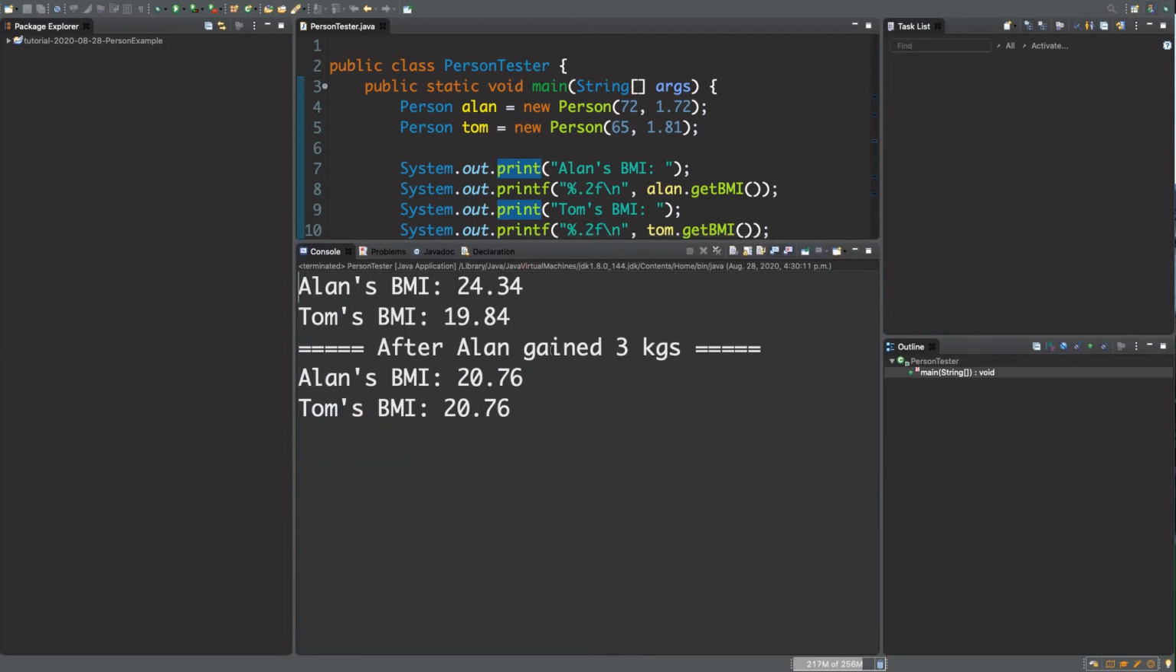Wow, what's wrong? Is my computer crazy? You can see here, what we said before, Alan's BMI should have increased after he has gained 3 kilograms, but no, his BMI has decreased from 24 to 20. That seems to be a contradiction, doesn't it? And number two, Tom is not the person who gained weight, so his BMI should remain the same, but his BMI changed from 19 to 20. So this output here makes no sense to me.